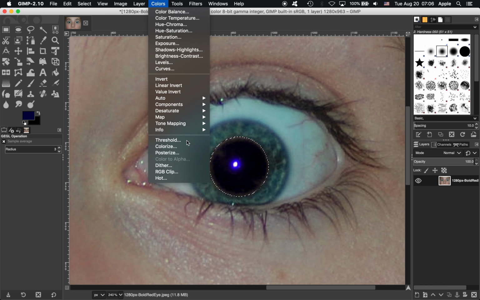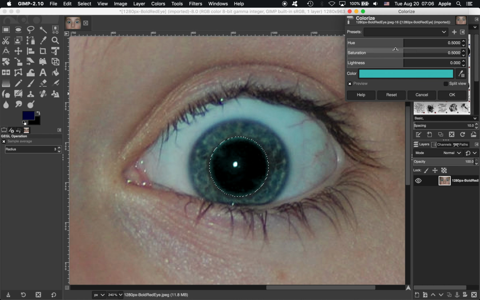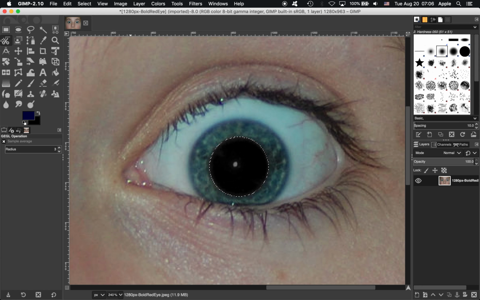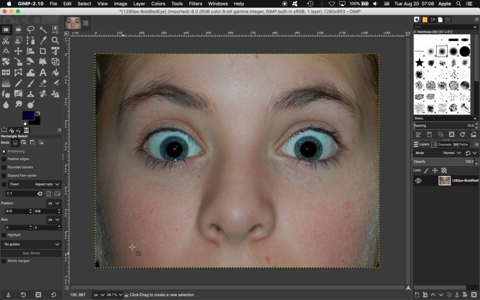Press Colors and Colorize. And same again, saturation all the way down, and let's just make it a little bit darker. Press OK. Now that looks great. If we zoom back out, we'll see, yeah, much better. And that is red eye removal in Gimp.